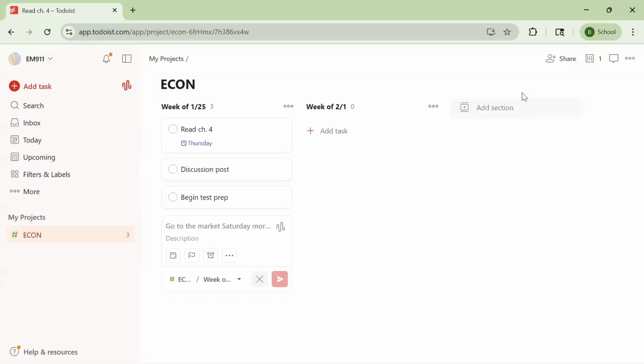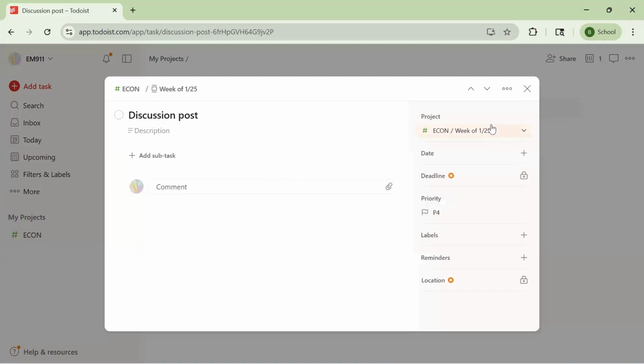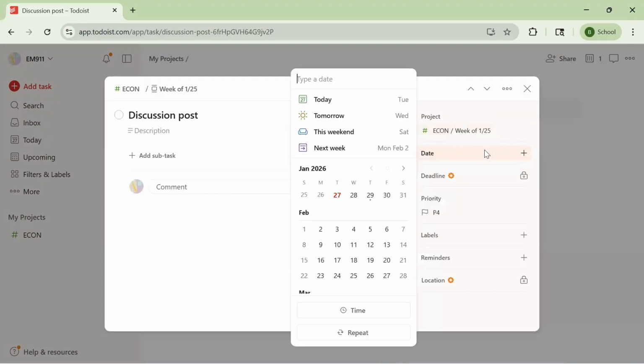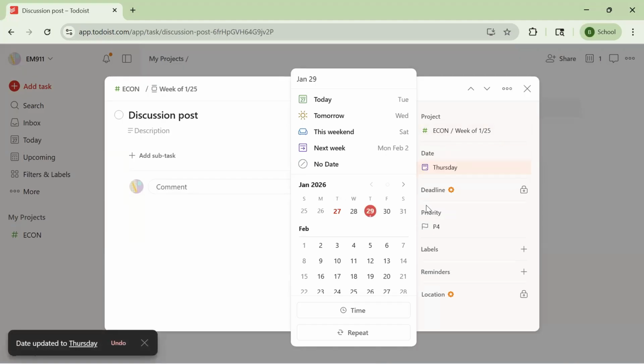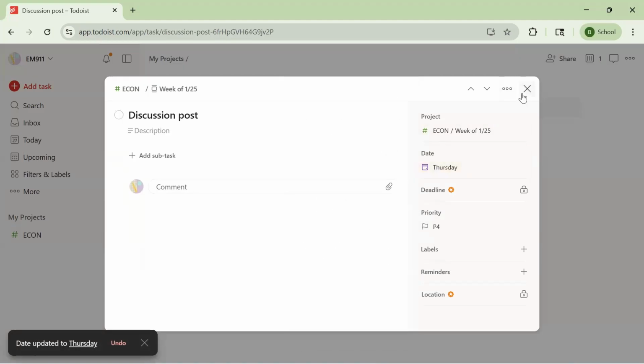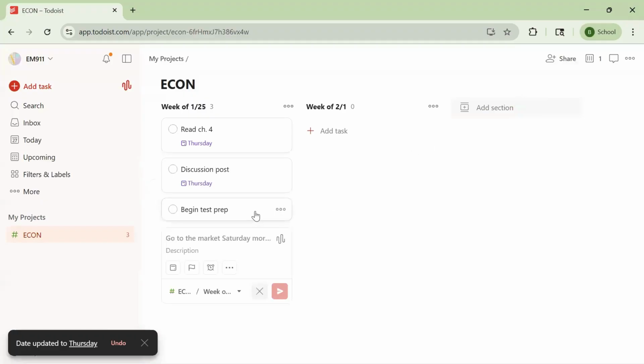So we are going to stick with that. Discussion post is a little more high stakes, we'll say. We're going to add that to Thursday. We'll come back to the priority later. And then begin test prep.